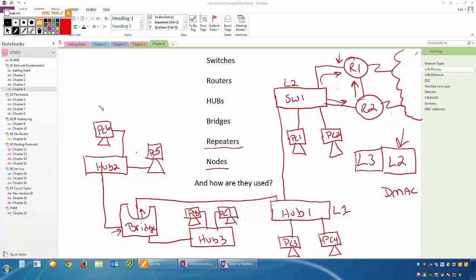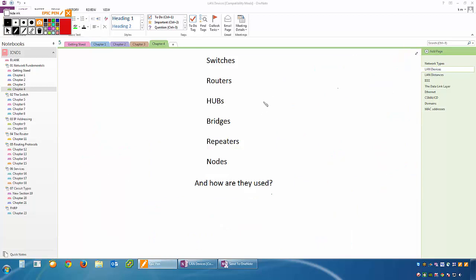And of course, nodes: every one of these devices that has an IP address is a node. This is a node. That's a node. That's a node. That's a node. Make sense? And that's what all these devices are. A hub. Now, the reason why I drew that picture before was to give you an idea how they all connected.